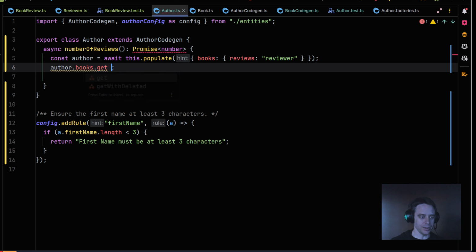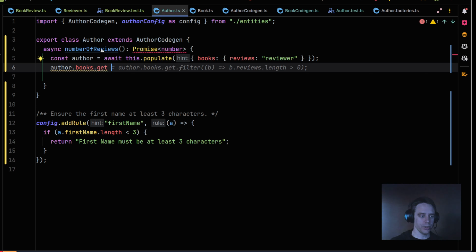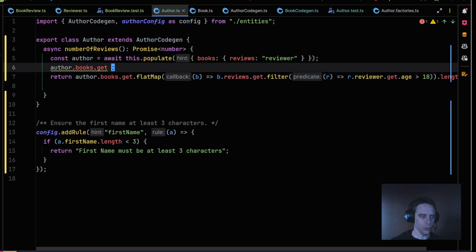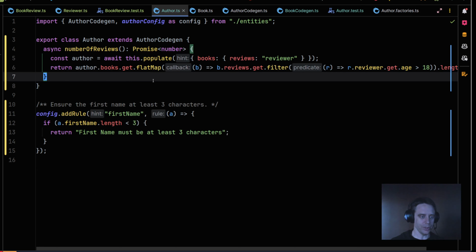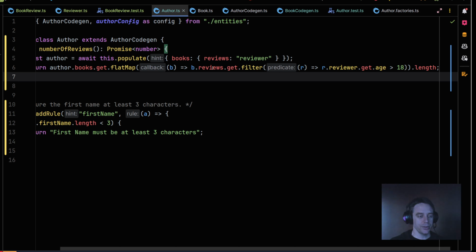You'll see that this get returns a book array. We can treat it just like an array in memory. So we can start doing things like this. Which is saying for the author and the books, get all the books, and then just regular flat map over the books. For each book, get the reviews, but filter the reviews for reviewers where the reviewer age is greater than 18, and then count them.